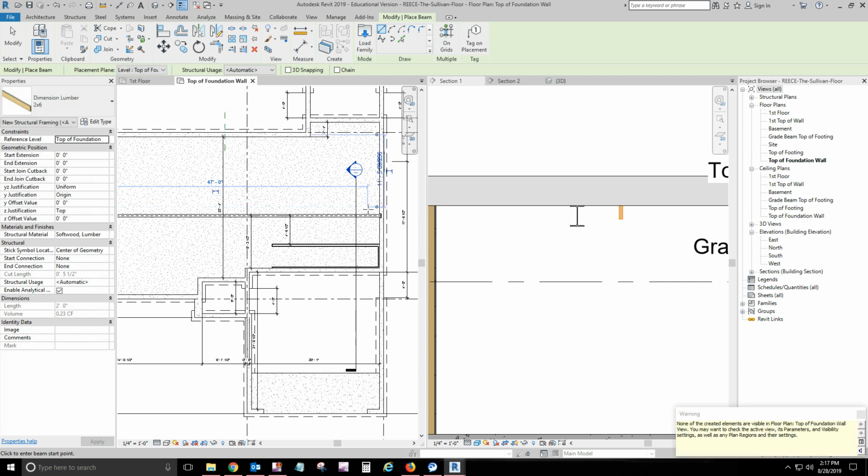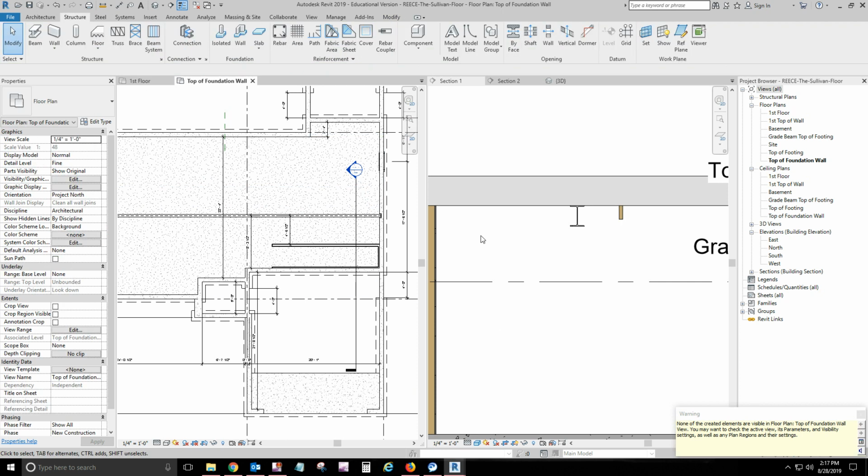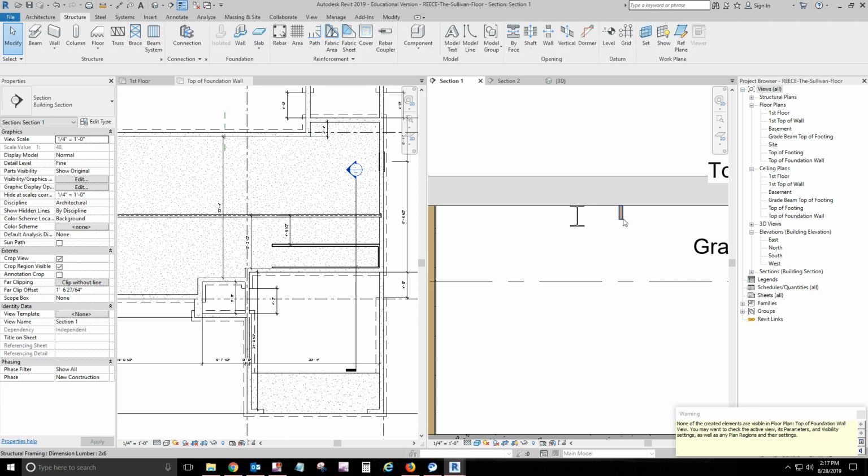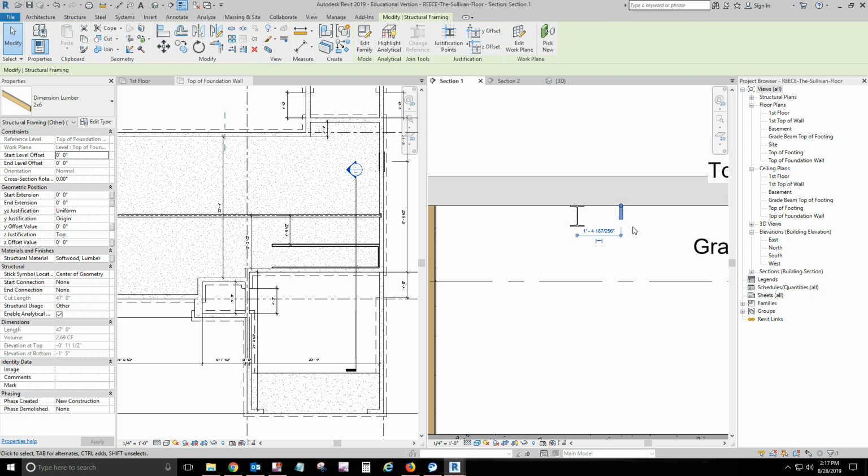My property settings didn't show it well, so here it is right here. Now, the problem is it needs to be rotated. The best way to do that is just go ahead and draw it, and then come right here in my properties and rotate it 90 degrees.